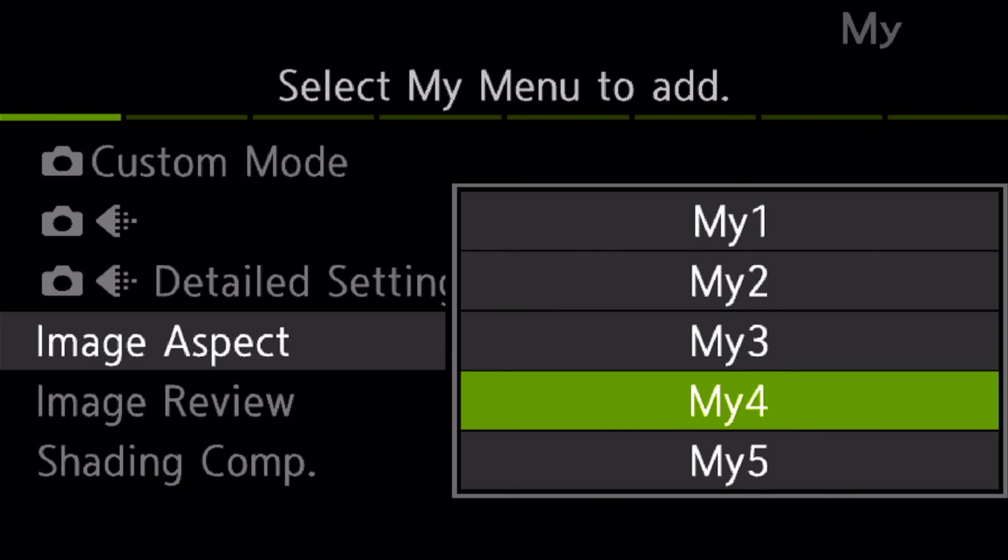So when you start building my menu, you want to make sure that maybe you decide what my menu 1 will be, my menu 2 will be, my menu 3 will be. My menu 3 for me is just tools that I need for video, and then my menu 1 and 2, they are things that I use for my photography.